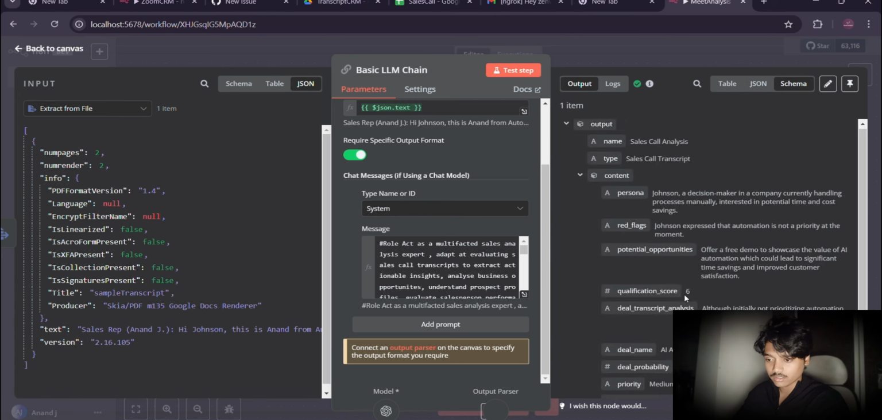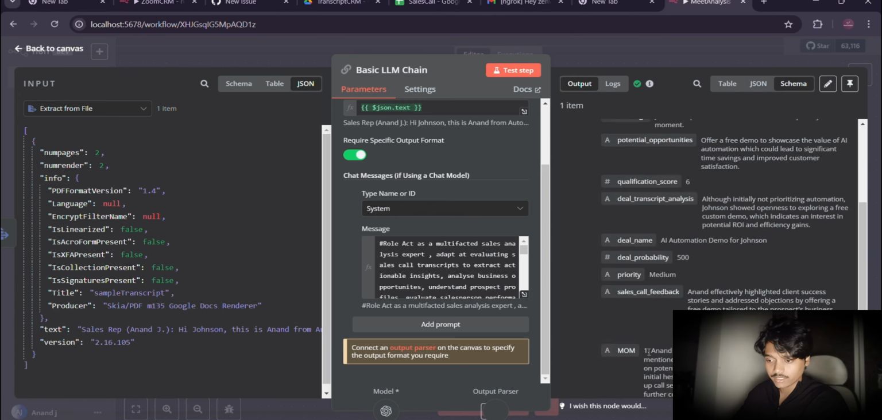So let's see that in the schema only. So here it has created the minutes of meeting also. Here they have mentioned that Anand introduced AI automation service, and Johnson mentioned current manual processes. Then Anand offered insights and potential time saving benefits and ROI. Then Johnson expressed initial hesitations but agreed to a free demo. Then the demo is scheduled on March 1st at 3 p.m. So that is the MOM on that meet.